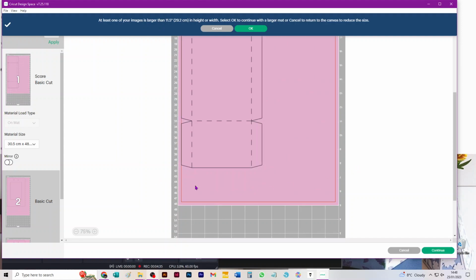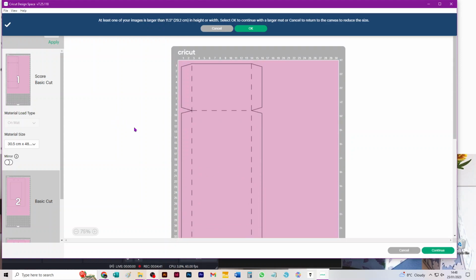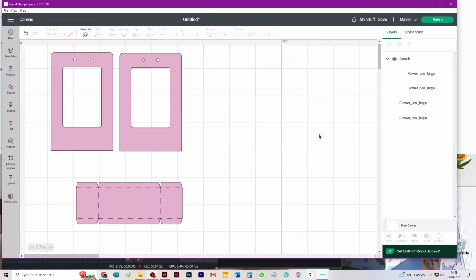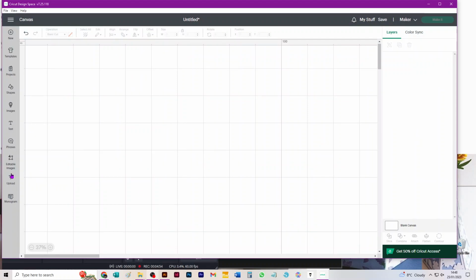If we go here, that's where 42 is. It's well under the final cut in the piece. So just tell it you're using the long mat, but put A3 on your mat and it will work. Okay, that's the biggest flower box large. I'm not going to cut it, I've got lots of them.